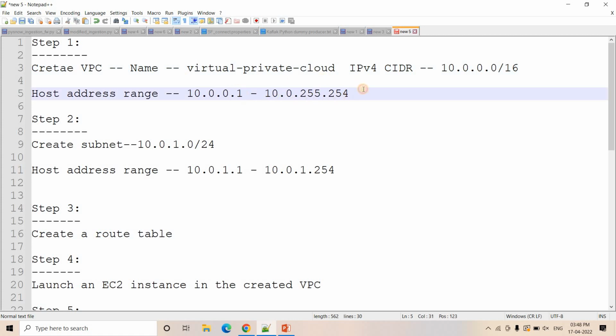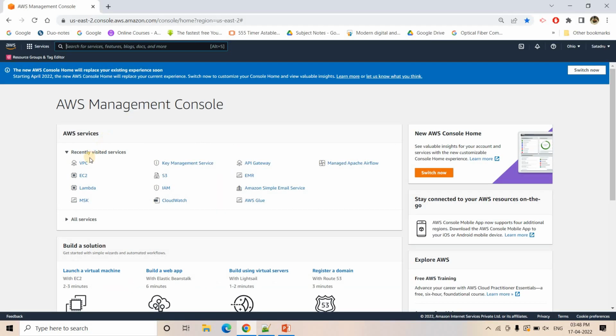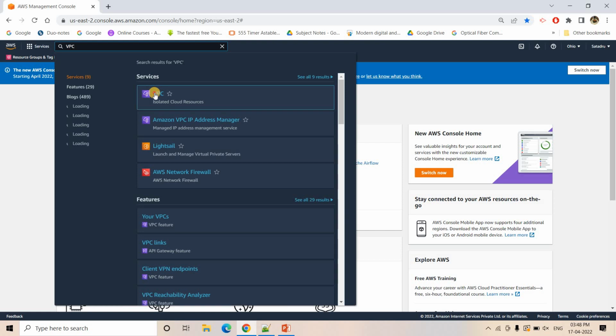Same as here. But 10.0.255.255, the last one, will be used for broadcasting, so we are ignoring that. And the first one, 10.0.0.0, is the network IP. So our hosts can use from 0.1 till 255.254, right? So that is clear. So what will we do? We will go to our AWS and search for VPC.